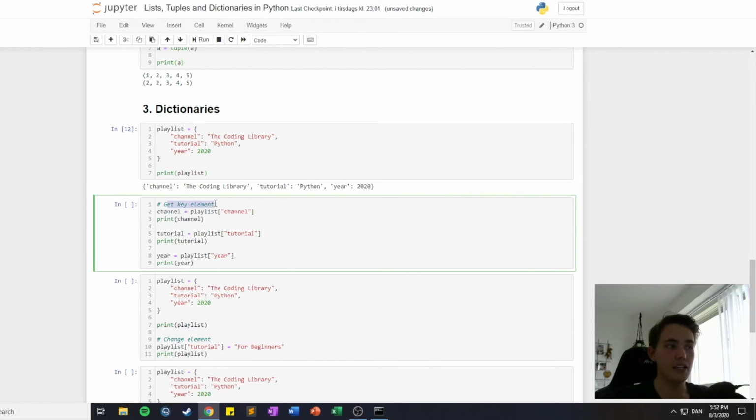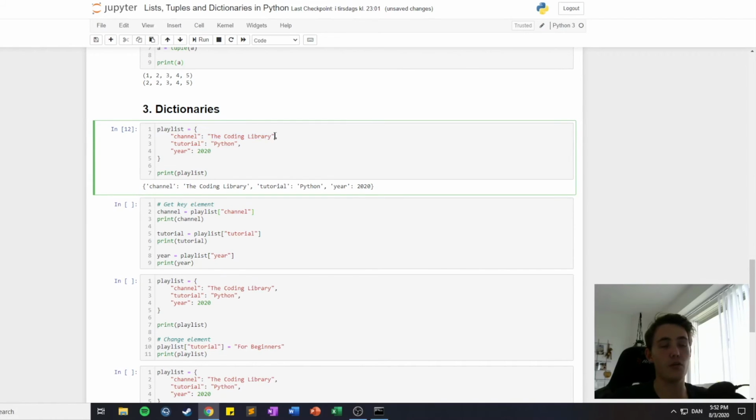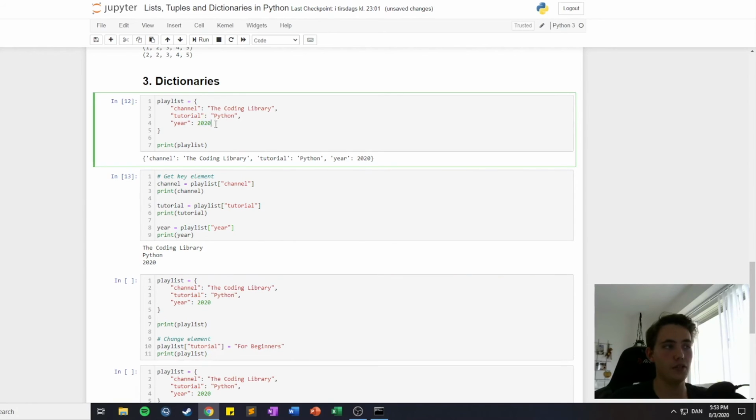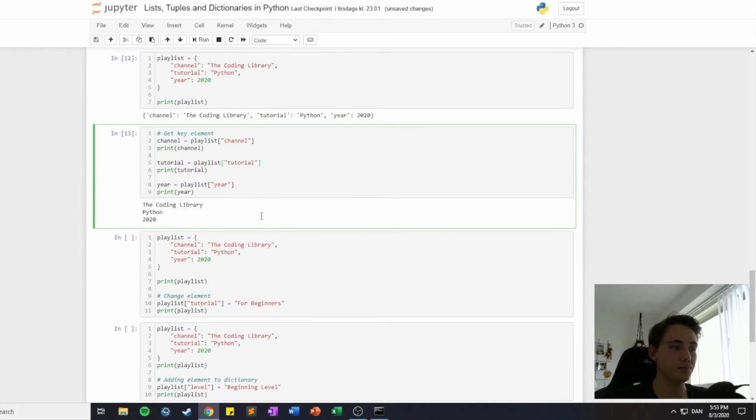And then we can get key elements from a dictionary. If we want the channel from the playlist here, we can just call the playlist and then the square brackets and call channel, and we'll print out the string or number or whatever kind of thing we wanted here in the channel. So if we print it out and go one by one, we can see that if we take the channel here, we get the coding library. If we take the tutorial, we get Python, and year, it's 2020. So we can get each element from the dictionary by this indexing, which is called the key element.